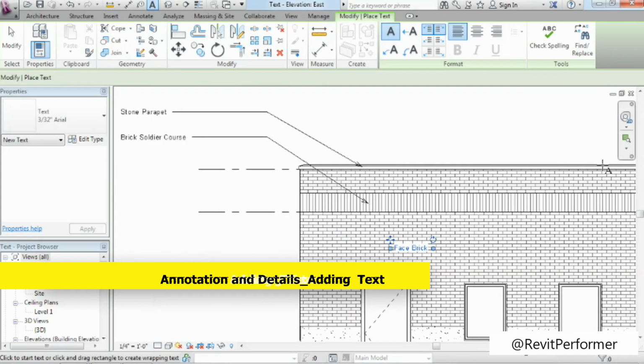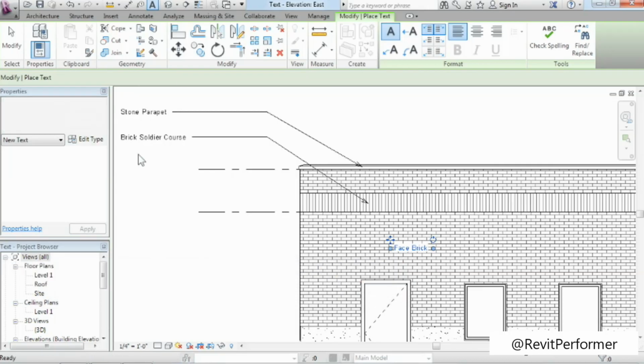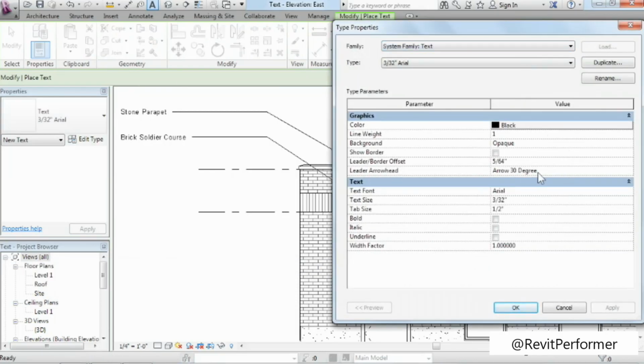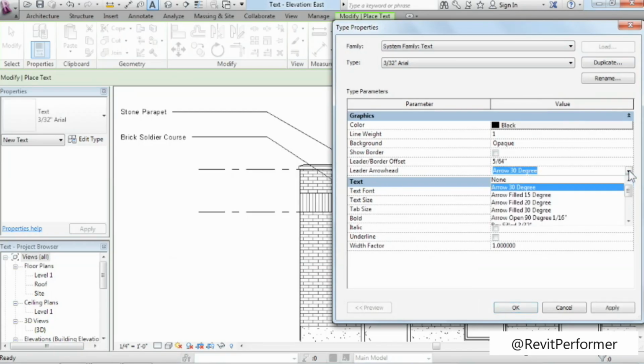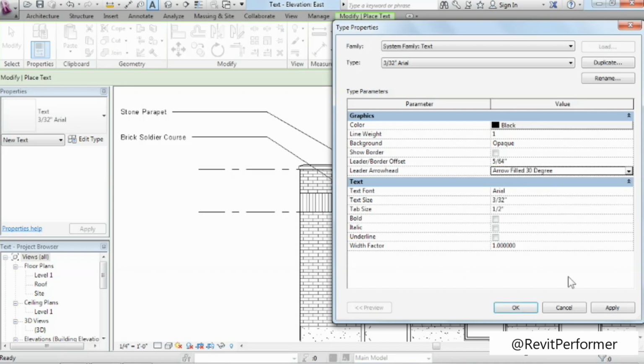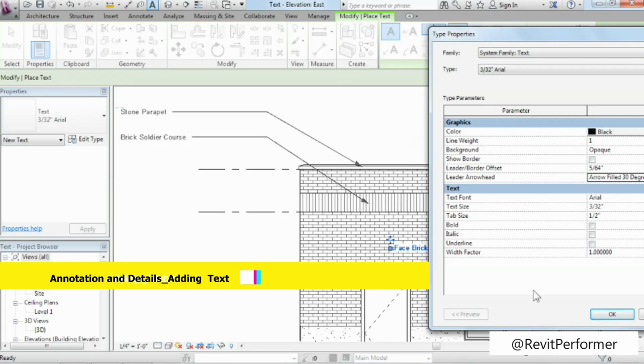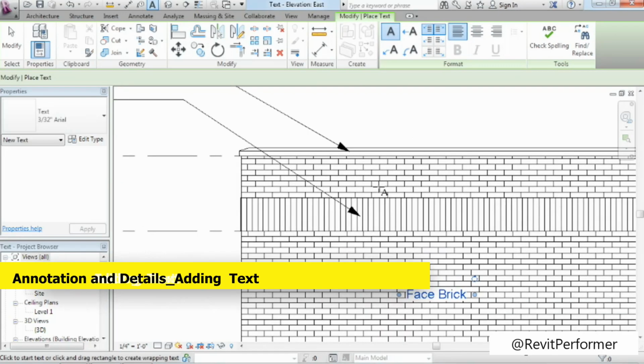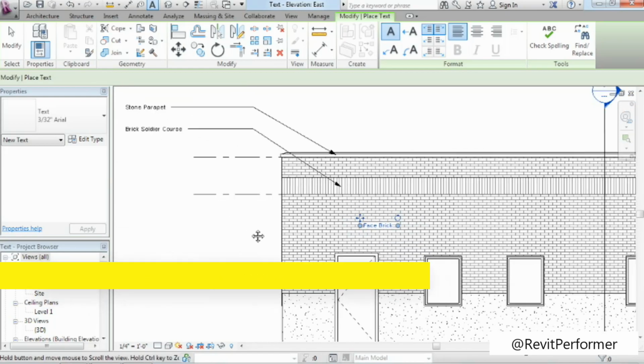And I want to direct your attention to these two arrowheads right here. The final setting here is the arrowhead setting. The leader arrowhead is actually part of the text type. So right now I'm using this arrow 30 degree. Maybe you want a filled one. So if I click apply on that, now you can see we have these solid filled arrowheads right there, which some folks like a little bit better. So you can certainly choose whatever arrowhead type that you like.